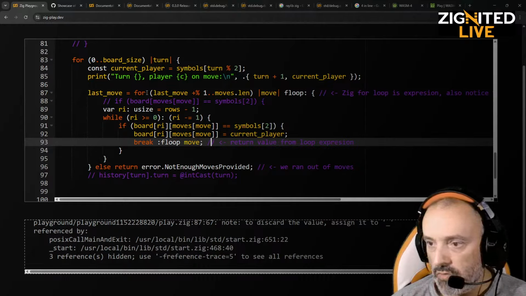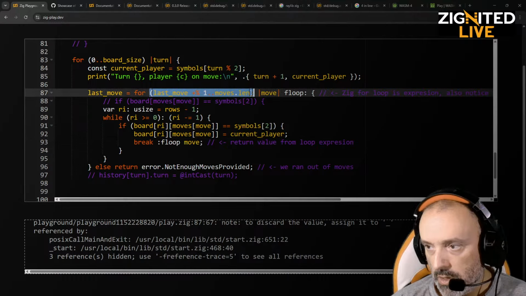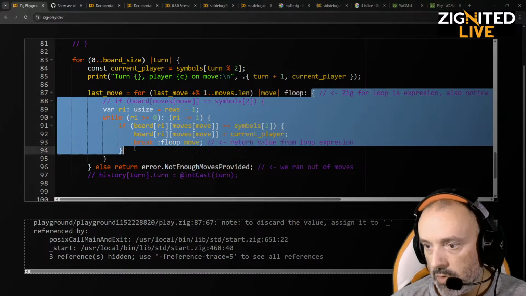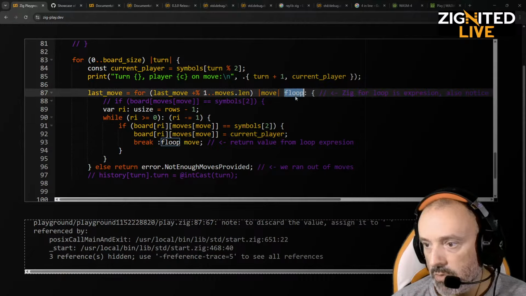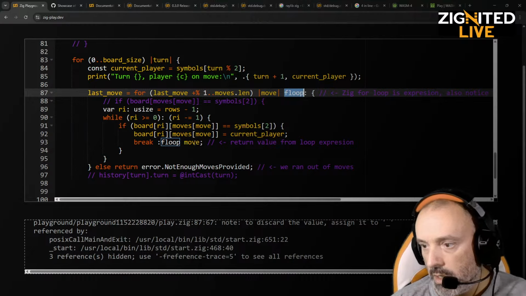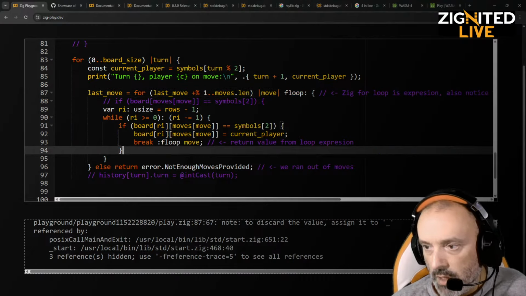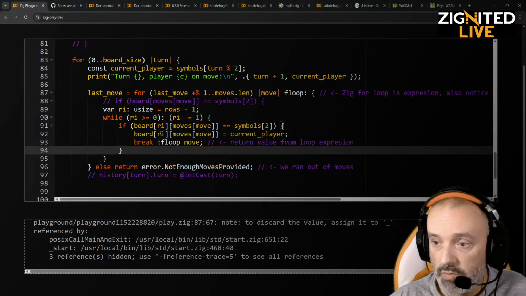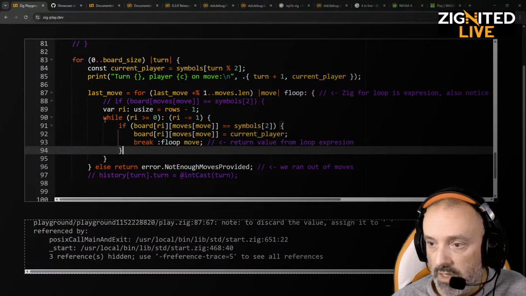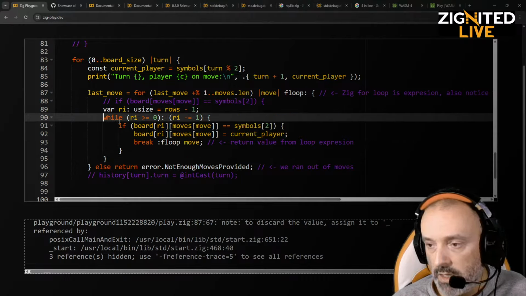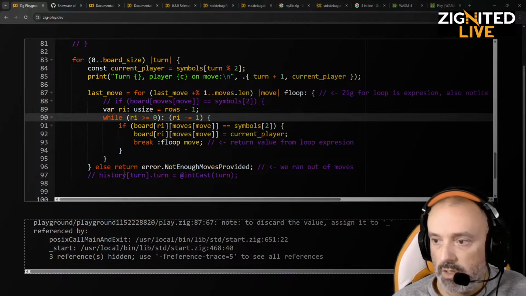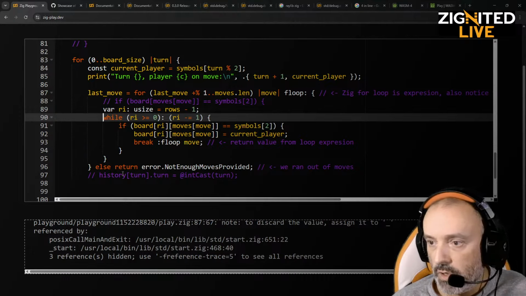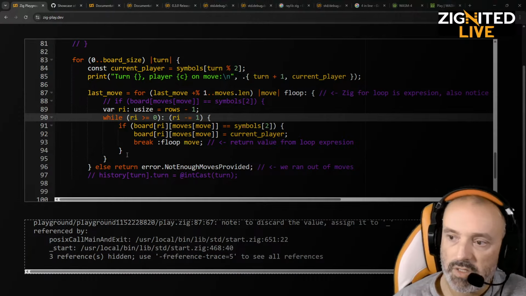So last move equals 4. Then this is the code block for the for, but I cannot do break this move. So I can maybe delegate this if I do break move out of here and then say something like here last move equals while, and then I just take that out of for, like a chain reaction maybe. That's easier to do. Let's try do that.